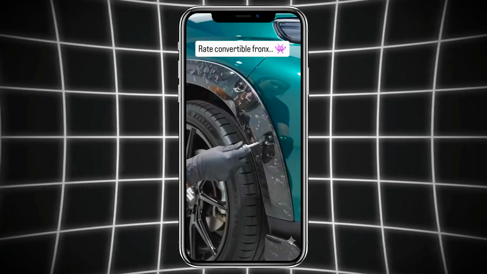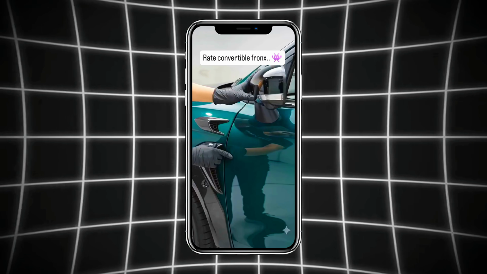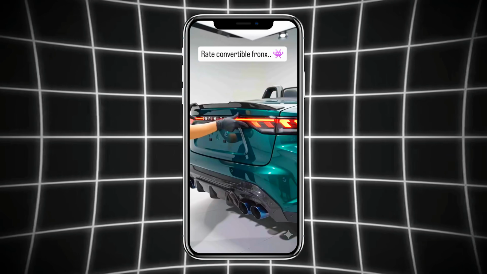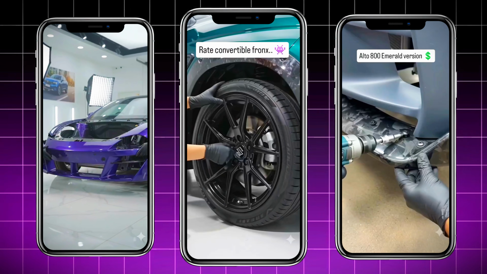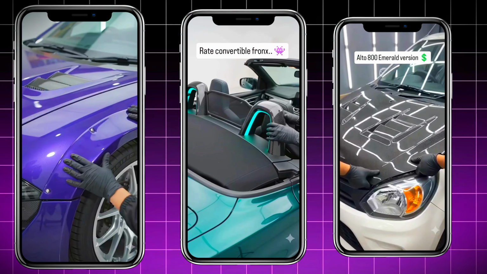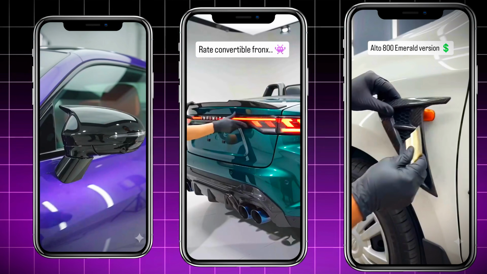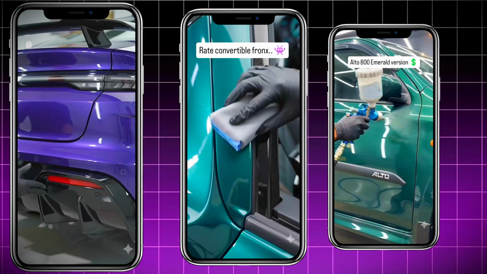This was the final result. And that's just one example. You can create luxury cars, sports cars, supercars, classic cars, JDM cars, muscle cars, or almost any vehicle you can imagine.